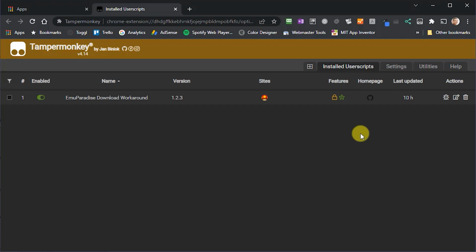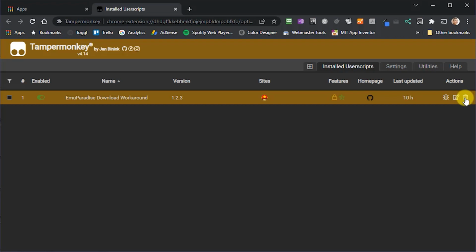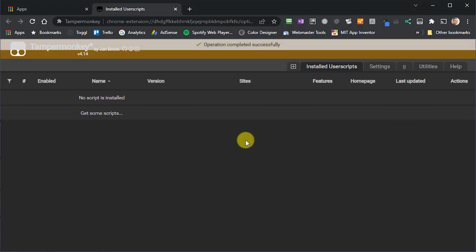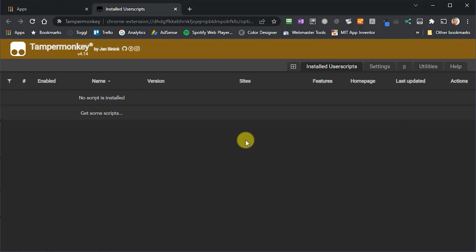If you downloaded the full workaround from the GitHub repository, then just click on the bin icon at the far right of that to delete it for now, and we don't want it getting in the way of what we're just about to do. So we're all ready now to add and build up our own script.